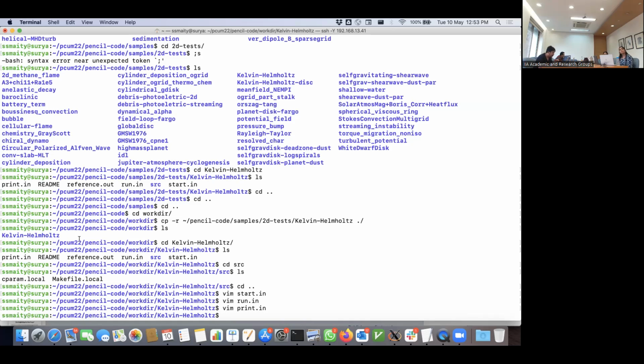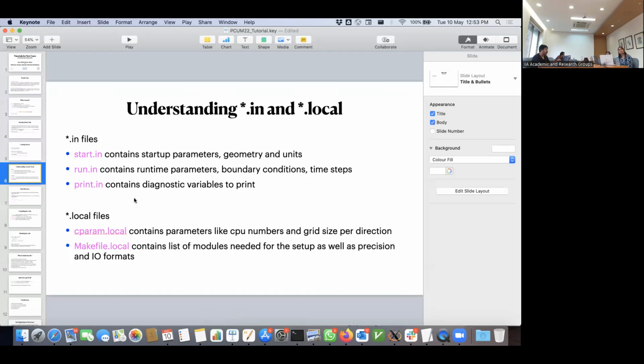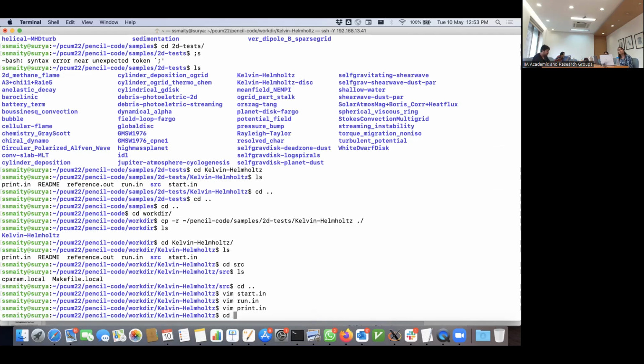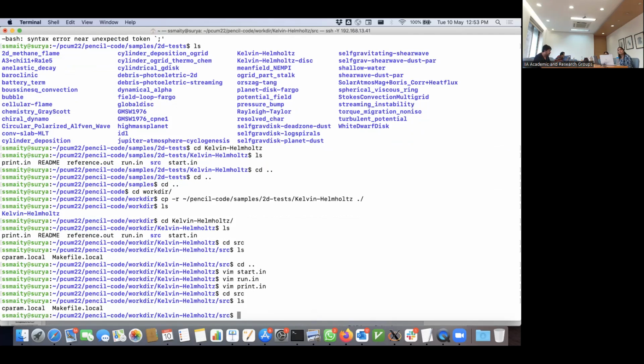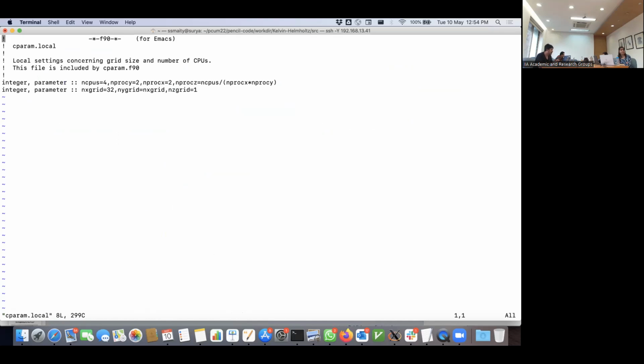And from the other thing, print.in, the local files are cparam.local and Makefile.local. We will go into src, and if we open it, we can see the two files. These two files are only for your local directory. They are not present in any other directory except your working directory. If you open cparam.local, it contains your CPU configuration and the grid size. So ncpus is equal to 4. It means that we are using a total of 4 cores.